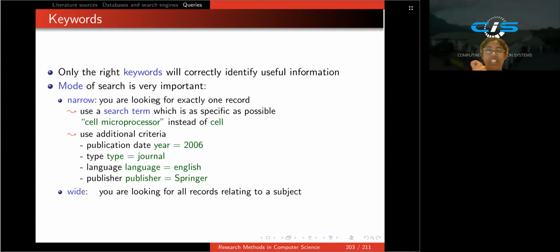Use a search term which is as specific as possible, for example, cell microprocessor instead of cell. Using a specific search term is very, very important. Use additional criteria also: publication date, year, type, journal, language, publisher. Then you can narrow down your records. You are looking for all records related to the subject. So that's a very important thing: only the right keywords will help you identify the useful information.